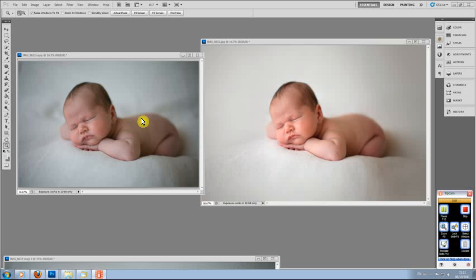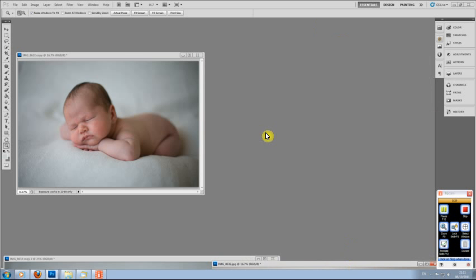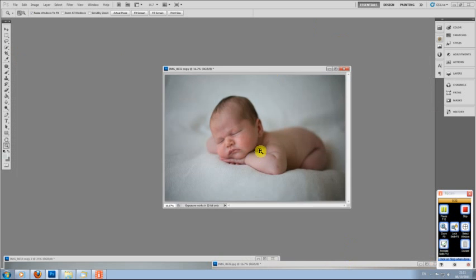Hi, in this tutorial I'm going to show you how to edit some wrinkles out of a background when you're photographing newborns. Often, if you don't stretch the blankets tight enough, they get little wrinkles in them. This is a way to fade them out and get a very nice smooth background, like in this one over here.